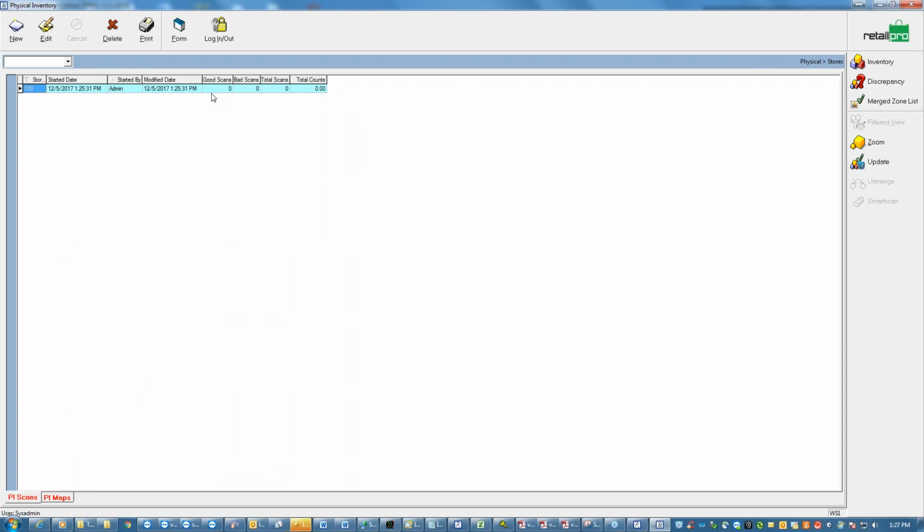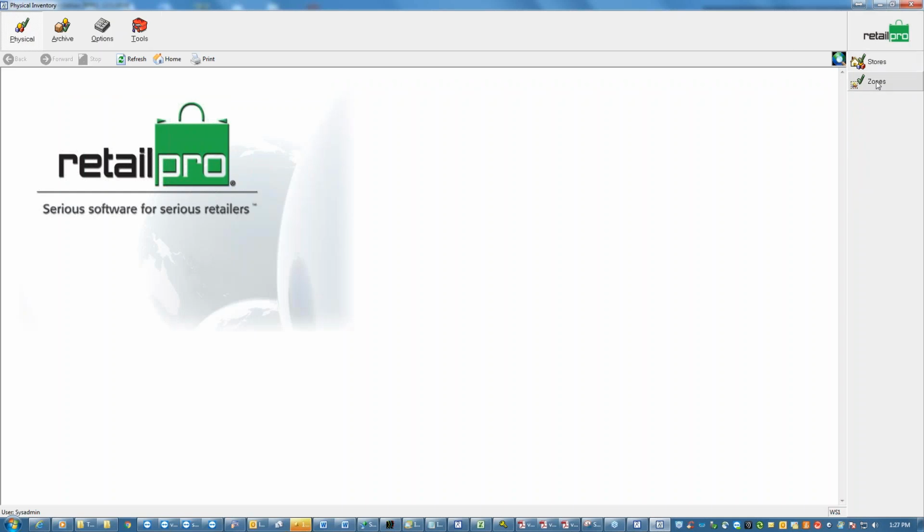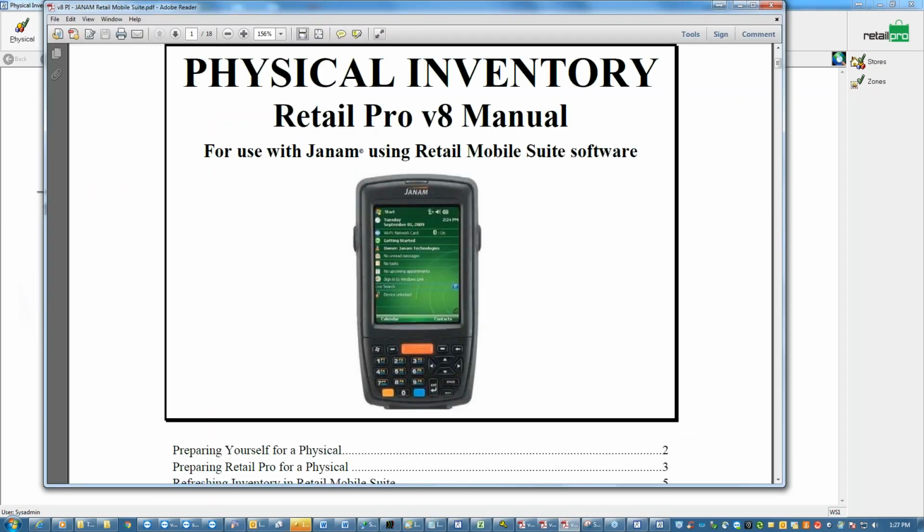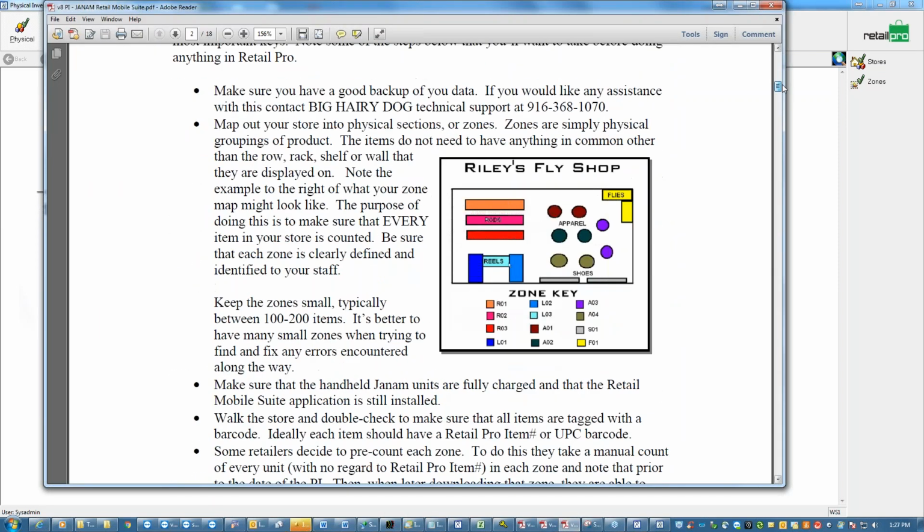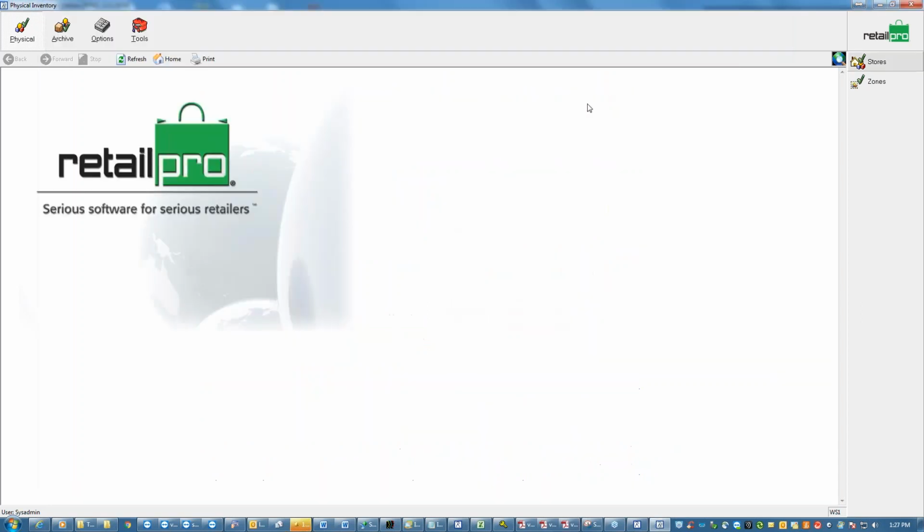So once you have done the start in the store, you're going to go out of here and go to zones, and you're going to stay in zones pretty much until the end of the physical. So now you're ready. You take your scanners. If you're using scanners, you go out and scan your first zone. So I'm going to bring my map back up here. All right, so here's a map. Let's say we go and scan this orange zone, which is labeled R01. The team that's running the scanner goes out and scans everything in R01.